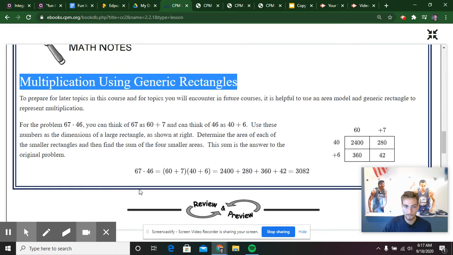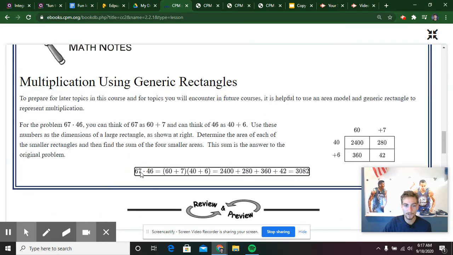And so, for example, here, if our multiplication problem is 67 times 46, which definitely seems difficult at first, if you didn't want to use the standard way of solving, you could break it up into this rectangle over here. And here we see 60 and 40. And so you would multiply 60 and 40 together to get 2,400. And then you could do 60 times 6 to get to 360, 7 times 40 to get to 280, and 7 times 6 to get to 42.